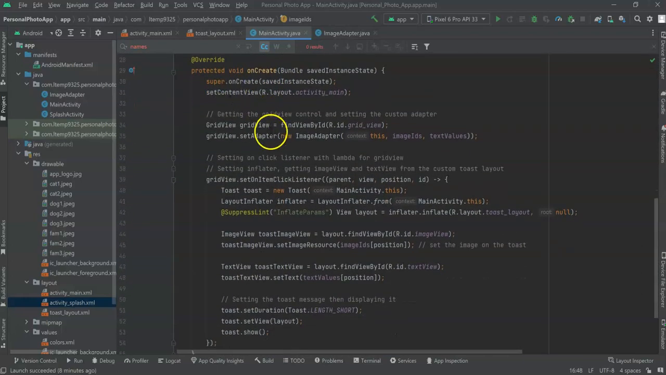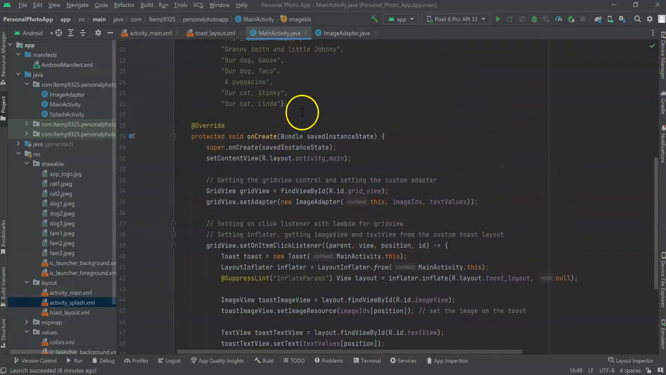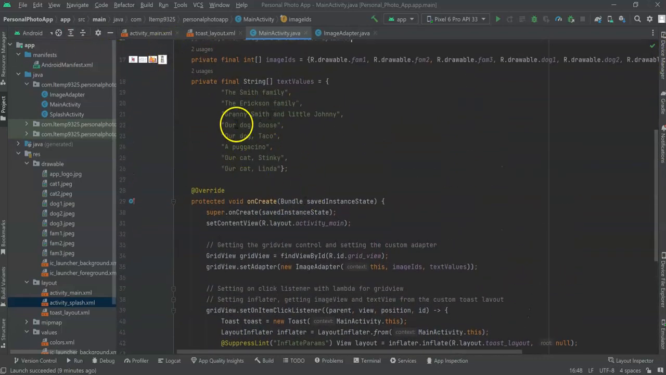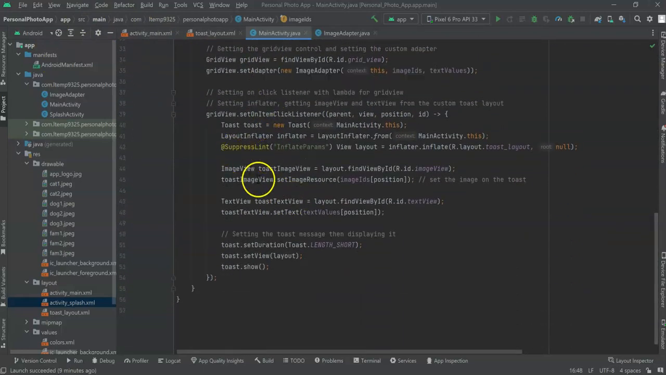Okay, so we go down here. I'm getting my grid view control and setting the custom adapter, which we'll go over in a minute. Setting my on-click listener with a lambda for the grid view. Setting the inflater, getting the image view and text view from the custom toast layout that we just went over. Wow. Okay. I originally had this set up to names, and that's why I went ahead and changed that to text values.